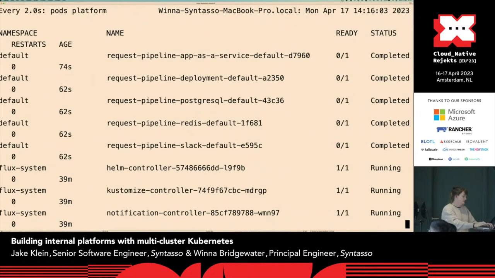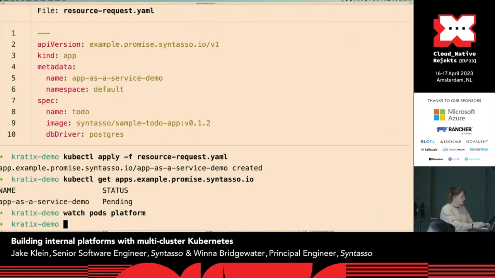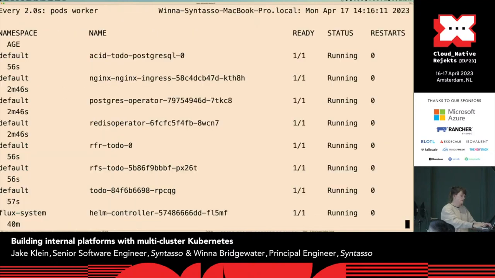So if we go back to our demo and look at our worker cluster now, you can see that we have all of the services that the application team requested. Up and running, we have a Postgres, we have Nginx, we have down at the bottom the actual to-do application, very high customer value here. And you'll see some operators as well. We won't get into that today, but that's part of installing the promise, is enabling those worker clusters to have the resources they need at installation time to be able to fulfill the requests that come in.